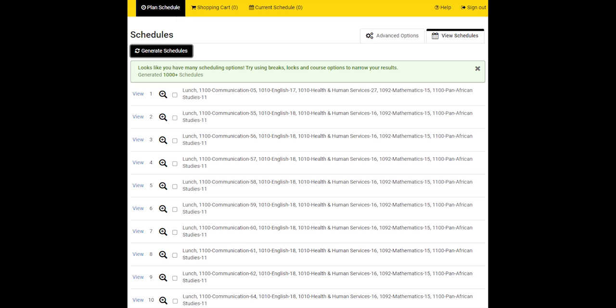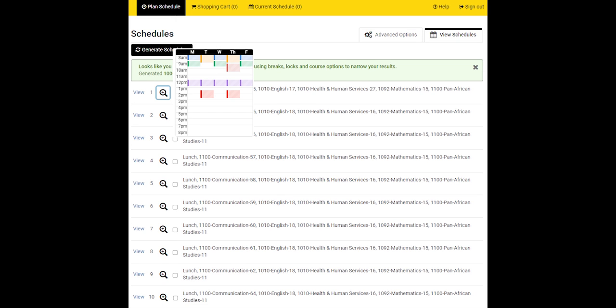When you have a lot of choices, there are a few shortcuts to help you quickly look at the schedules. If you hover over the magnifying glass, you will see a quick snapshot of courses. The different colors represent different courses and breaks.